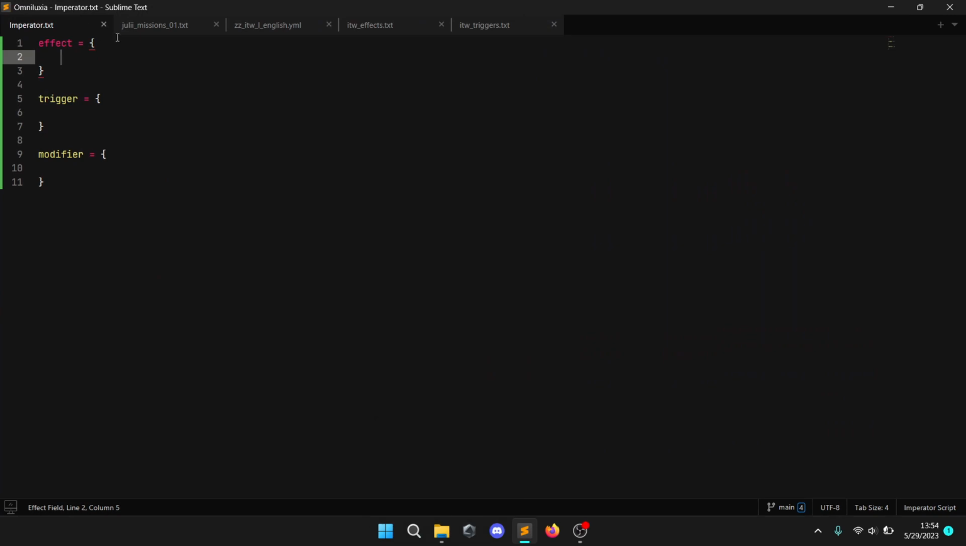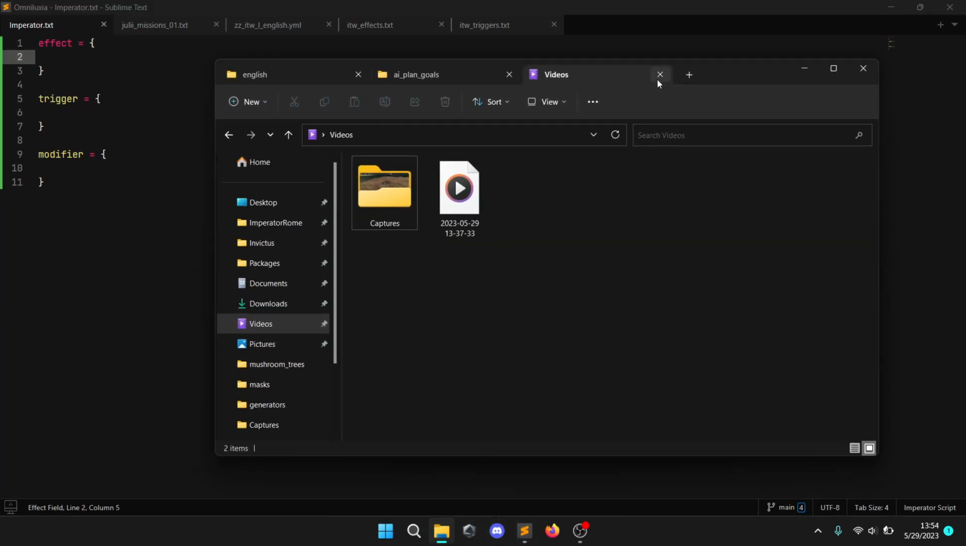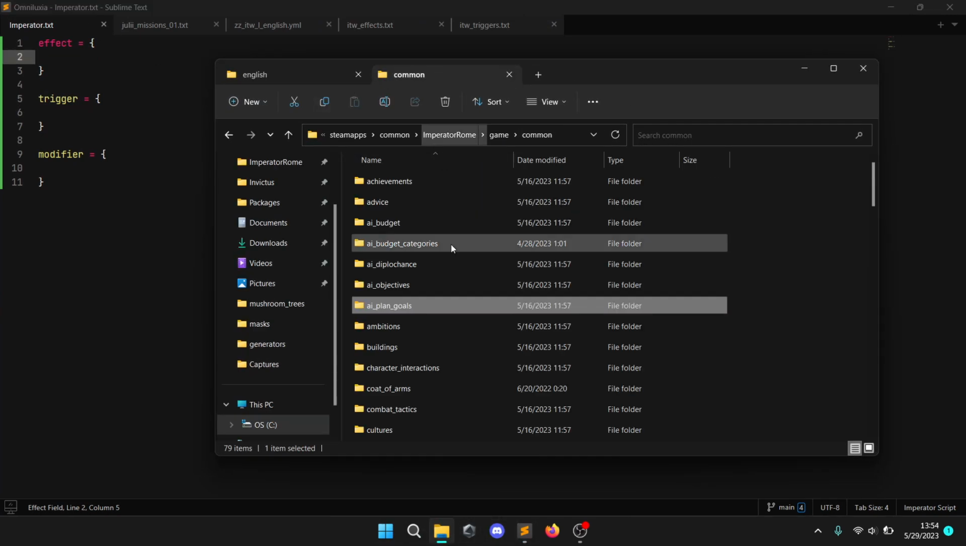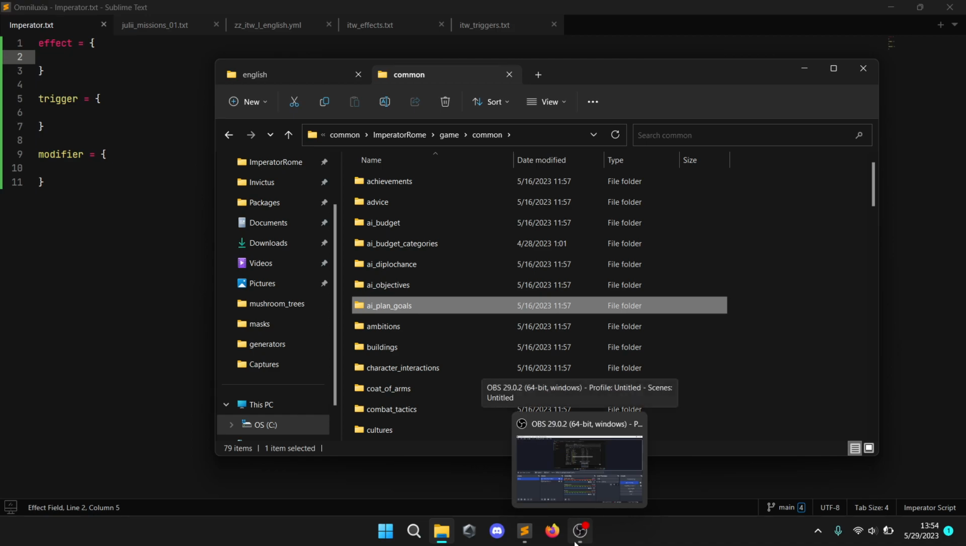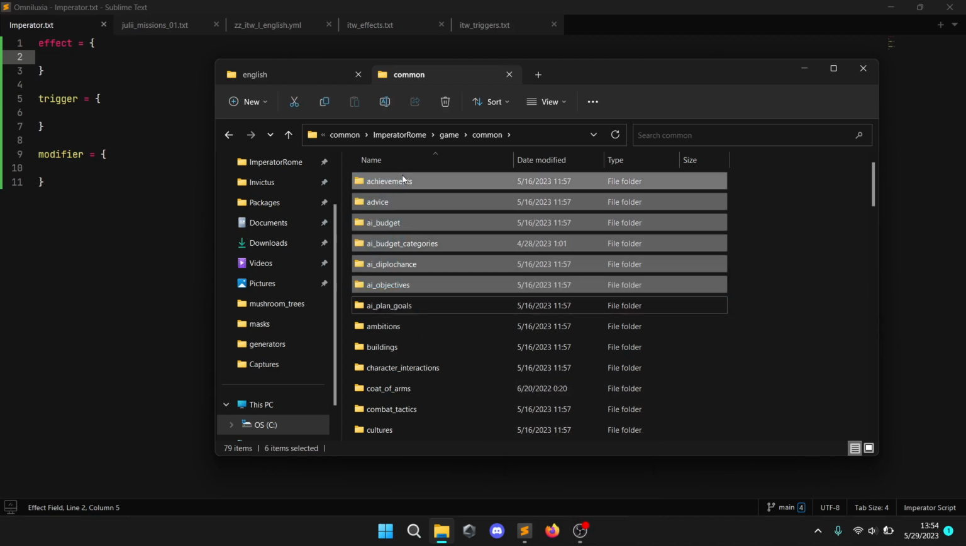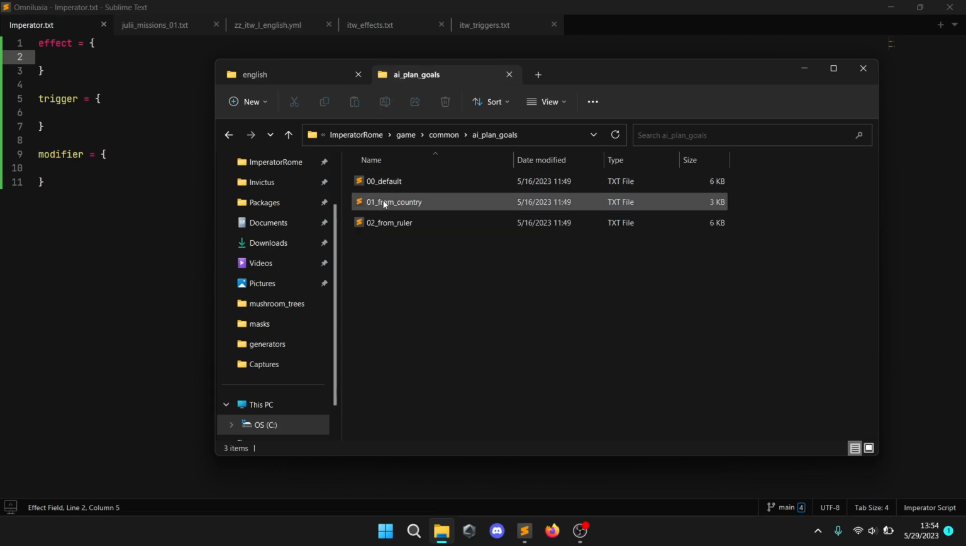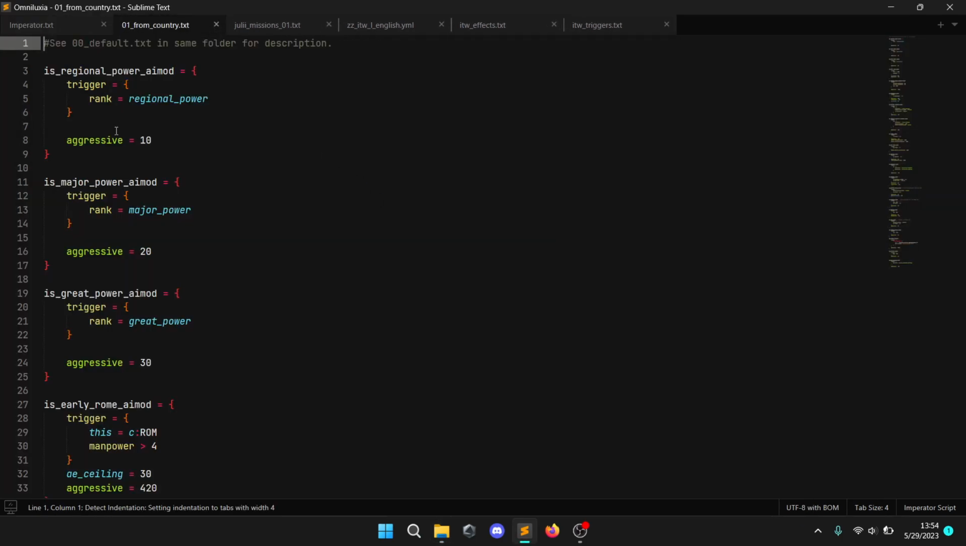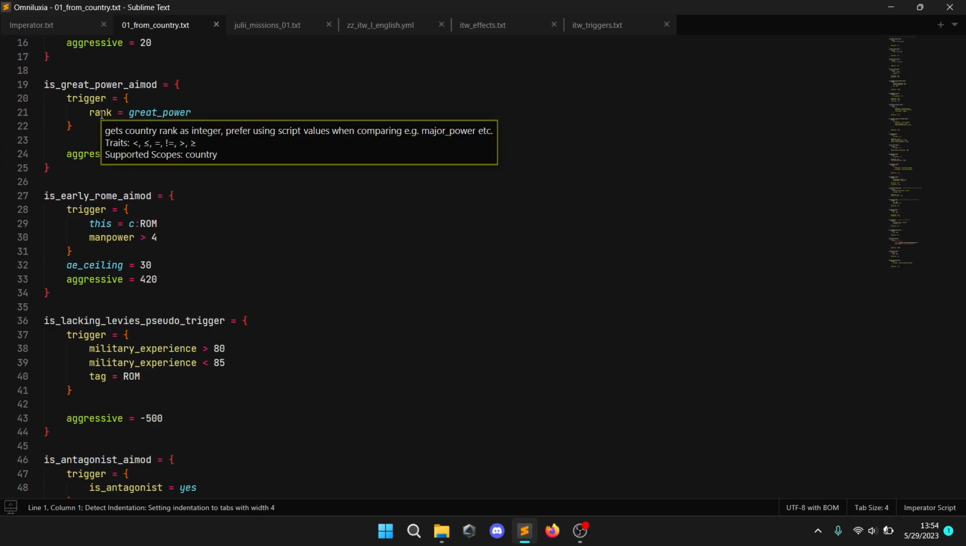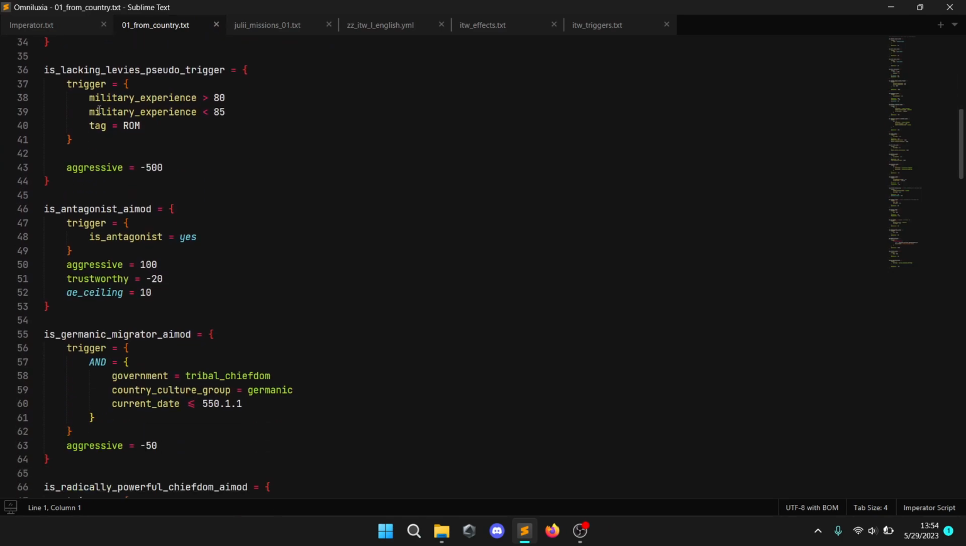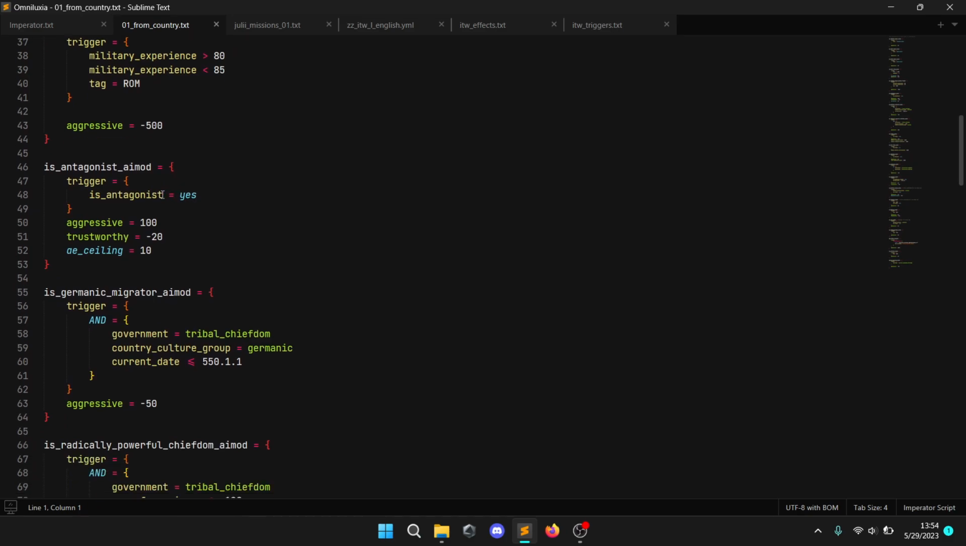Now what I'm going to do is just go through the common folder, each folder, and talk about how to do everything. So the first useful one here, all of these you're typically not going to need anything with. The first useful one here is the AI plan goals. So you can set kind of like the AI behavior roughly. It doesn't work very well based on a trigger.